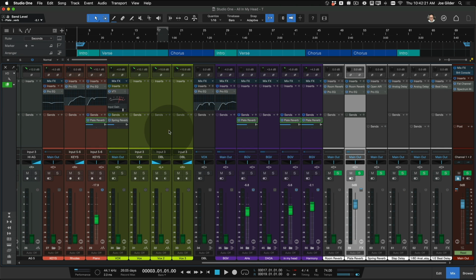So whatever I have set up in the send section, whether it's an effects send or sending to a cue mix, I can now access with fader flip.